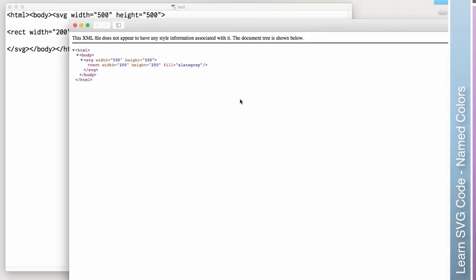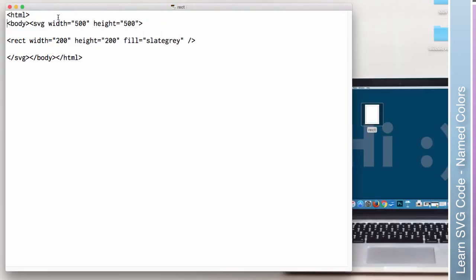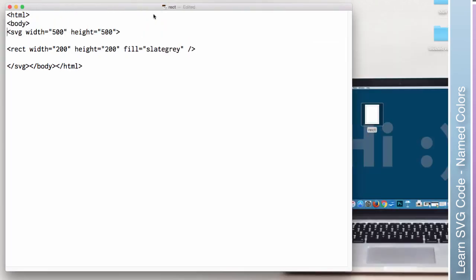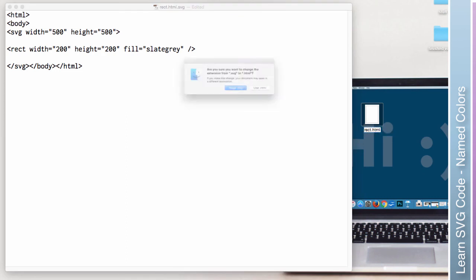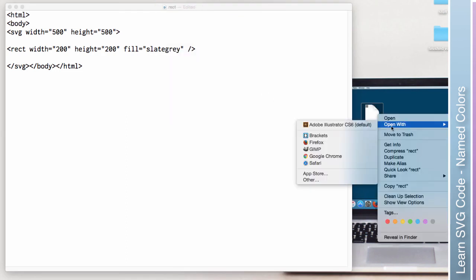And did it work? No. Why? What did I save this as? Oh, I saved it as an SVG file, not an HTML file. Ha. There we go.